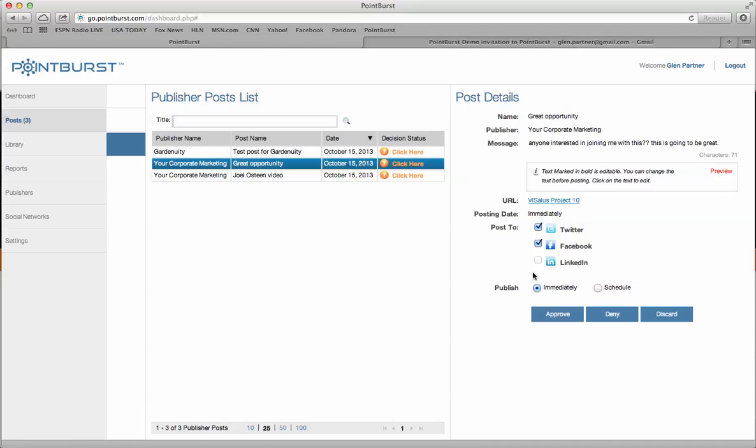So with this post, right now it's set to go out on Twitter and Facebook, but if we look at the post and we think, this is something I really think would be great for Facebook, but not so much for Twitter, we can just uncheck that, and now we've determined that it's only going to go out on Facebook. So we have the option, once again, of determining whether it's by publisher or by post, where they go out on, and what social networks they hit.